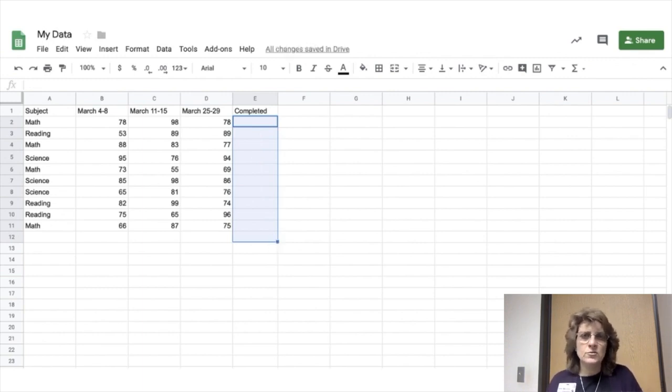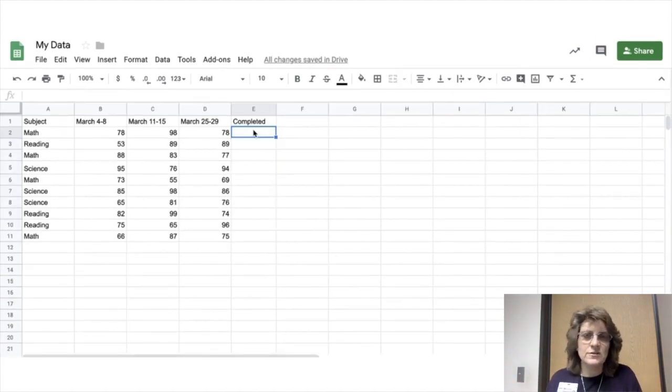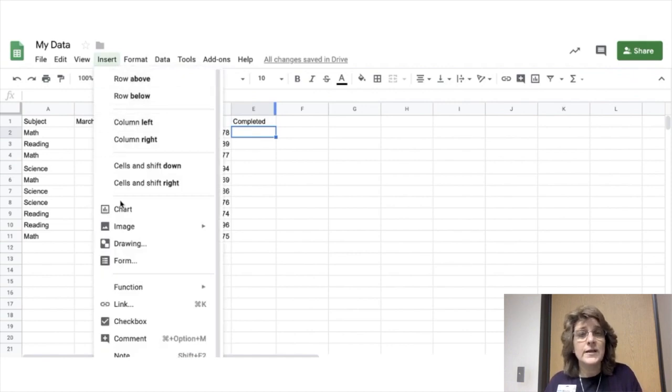But my kids are smaller and they like happy faces or sad faces, or a little bit other things than just the checkbox. So what I'm going to do is take those checkboxes off, and I'm going to click on this cell right here. I'm going to click Insert.